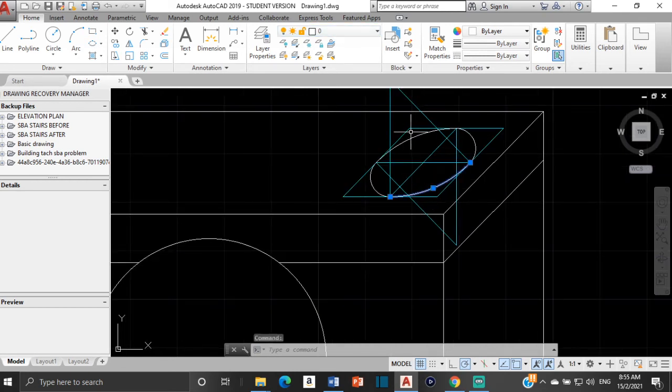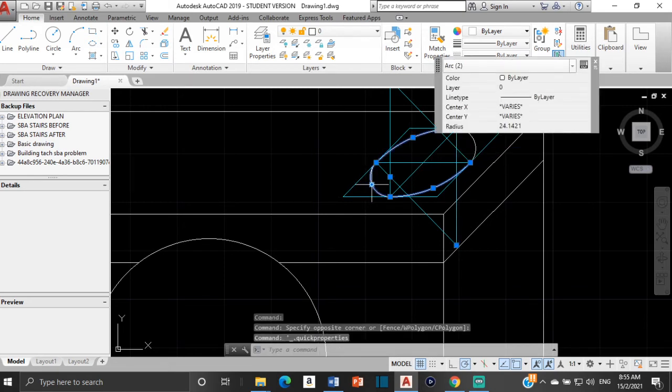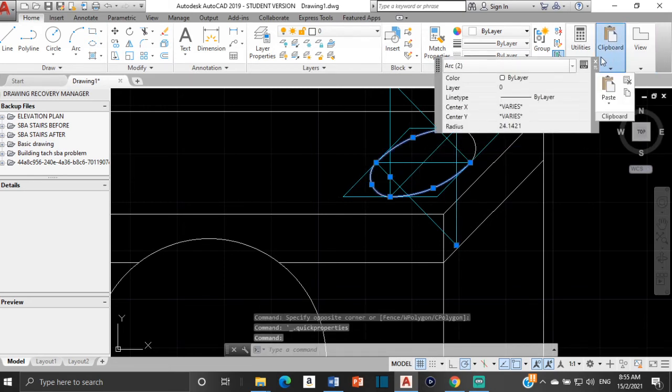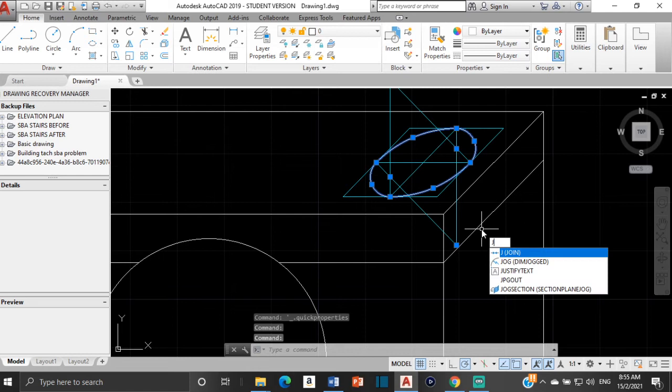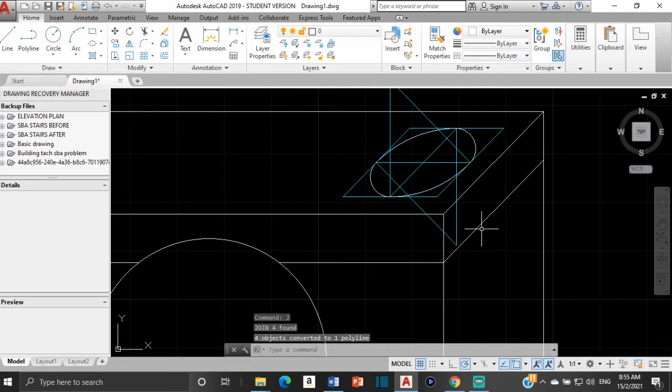So I'm going to first join all these pieces into one, and I'm going to do that by clicking on all the 4 pieces of the circle and typing J, enter. So J means join. So now they're all joined as one. If I click on that, it will highlight the entire circle. All right, so now I'm going to bring that circle up by 5, and to do that, I'm just going to do this.